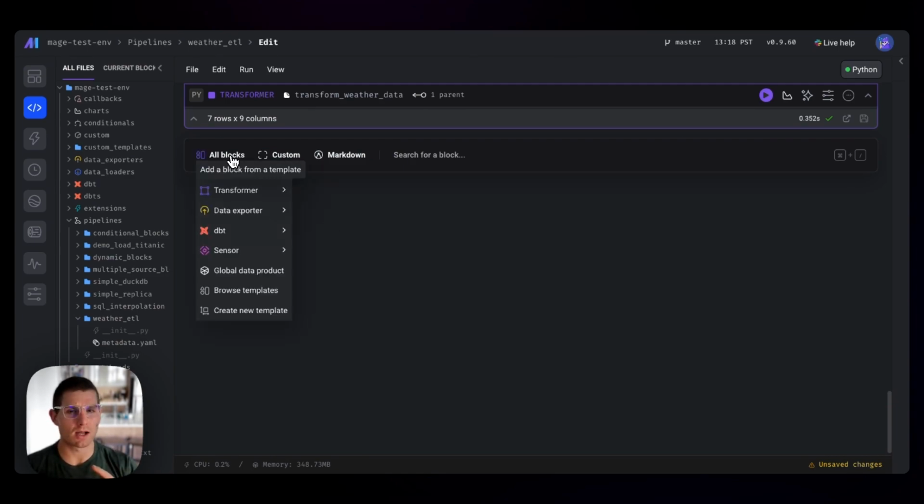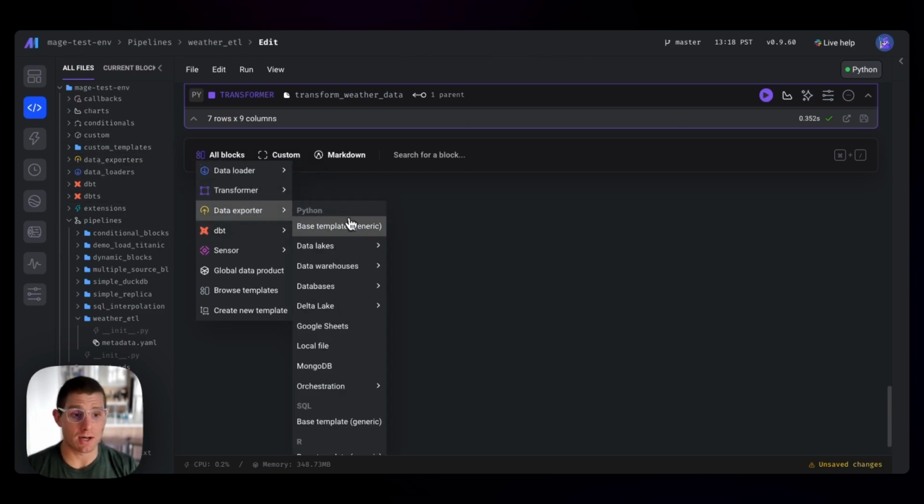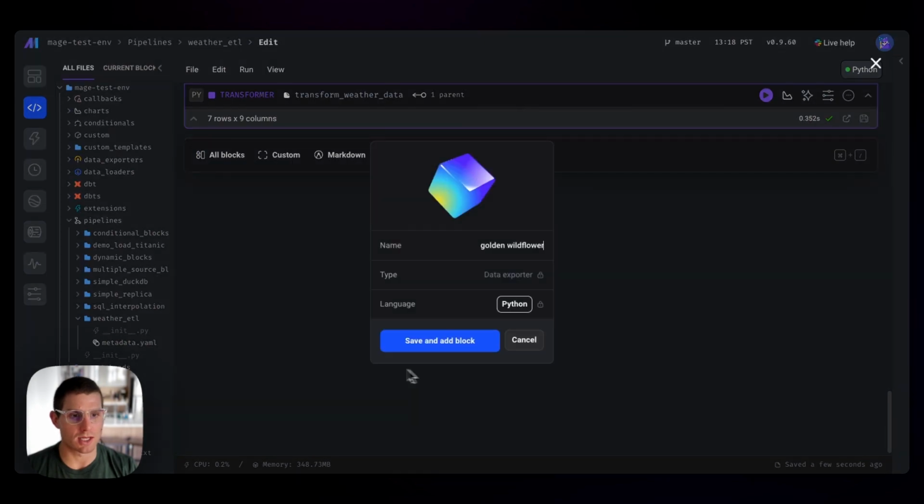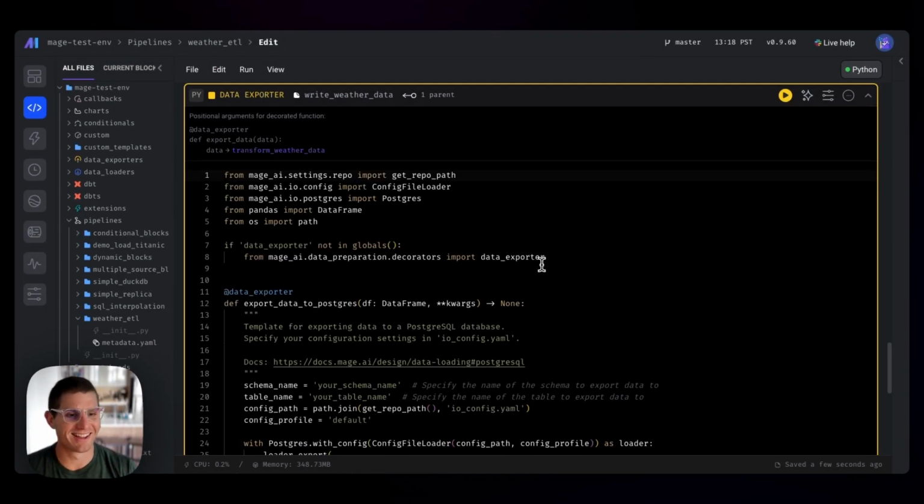Also note, when you delete a block in Mage, it isn't really deleted. You're just removing it from the pipeline. So you'll always have those blocks available in your files. So now we're going to export to our Postgres database with a Python exporter. Write weather data. Forgot where I was for a second there.